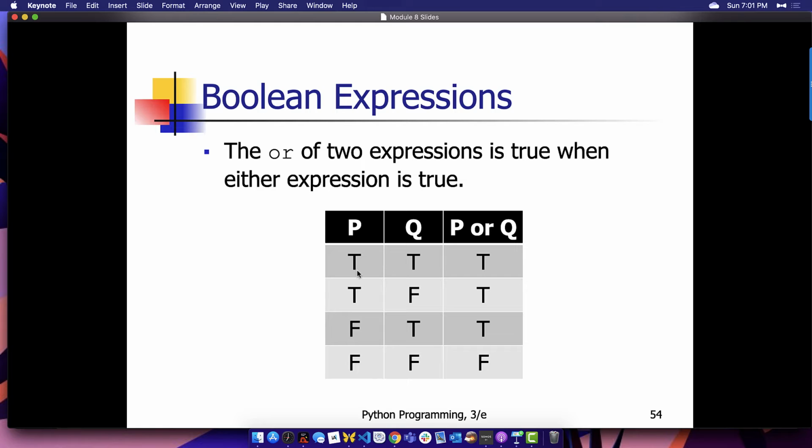So either this one or this one evaluates to true, this expression or this expression. If they're both true and they have an or between them, they'll be true. True or false evaluates to true, and false or true evaluates to true, and false or false evaluates to false, okay?